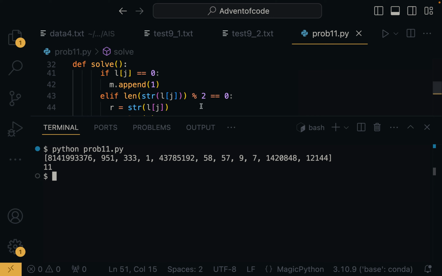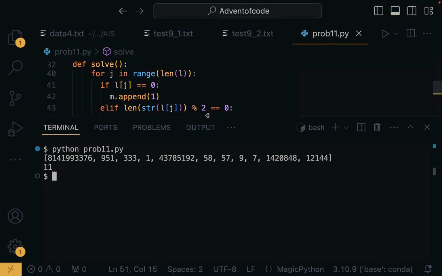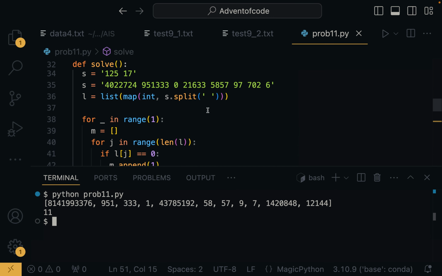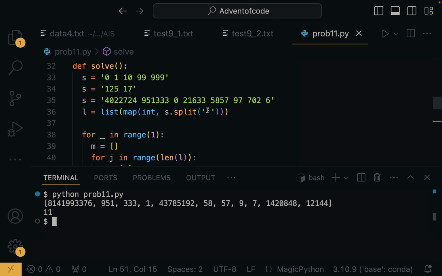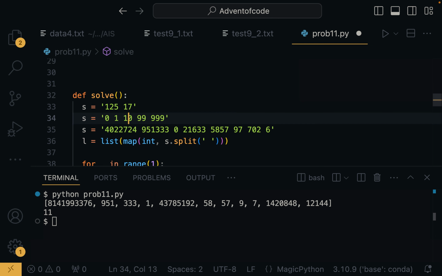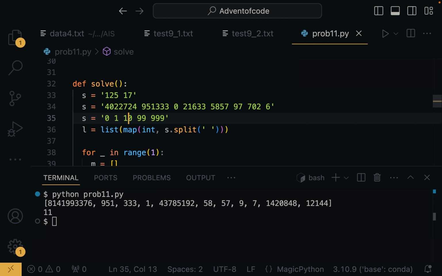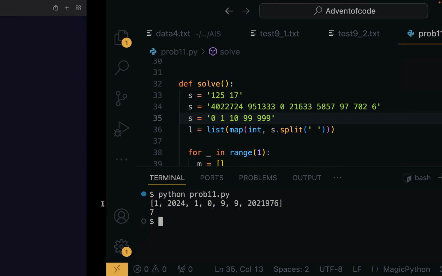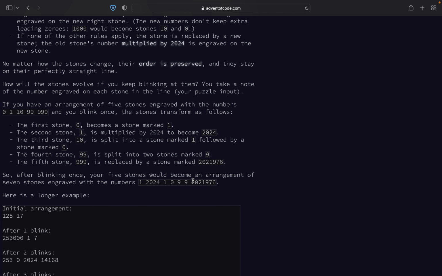What happened here? Oh, am I using the wrong one? Yeah, sorry, we should have been using this data. My apologies. Okay, good, that's 7. So this should be exactly what we have over here, and it looks good.